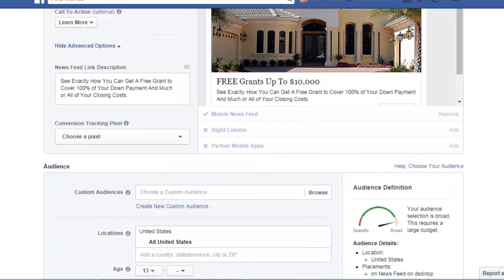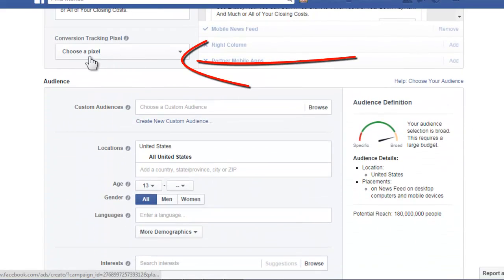Time to move on. Before we leave this, don't touch anything on this conversion tracking pixel. Just leave it as it is.